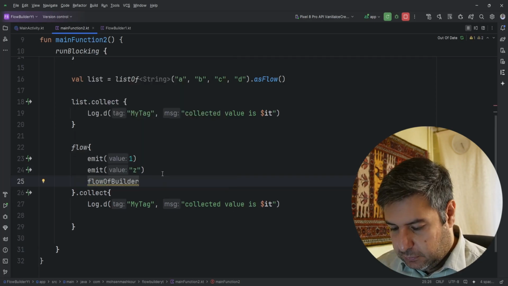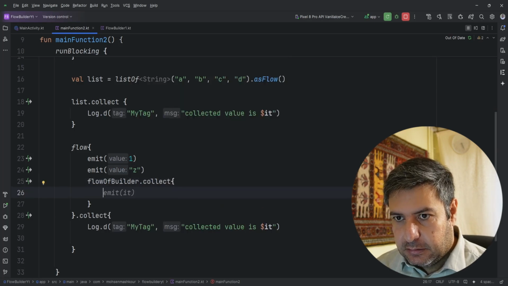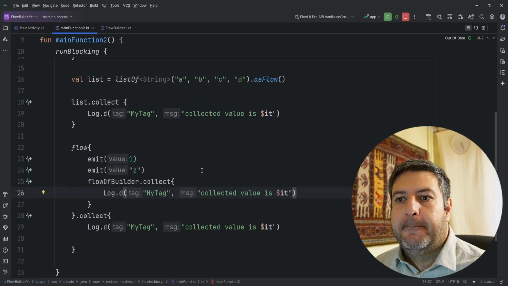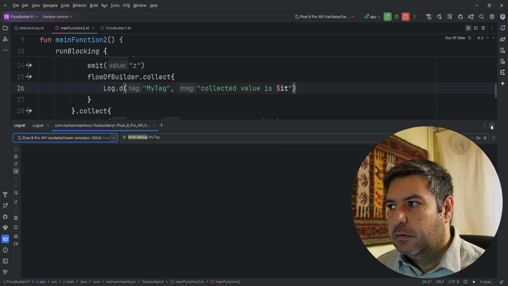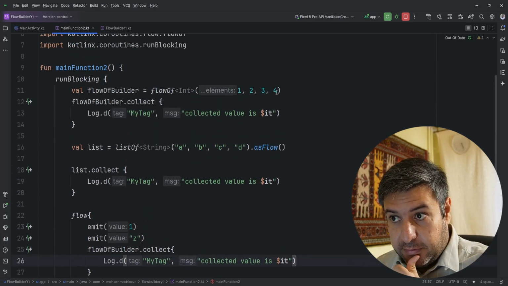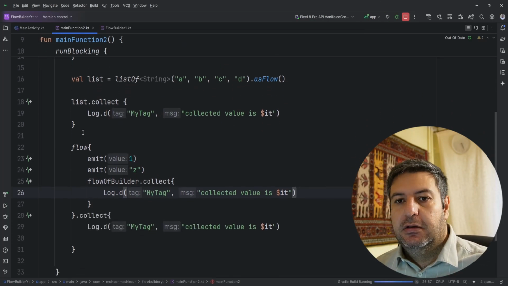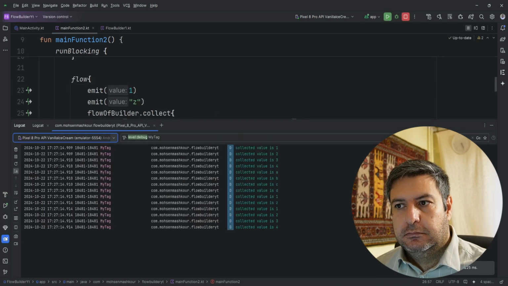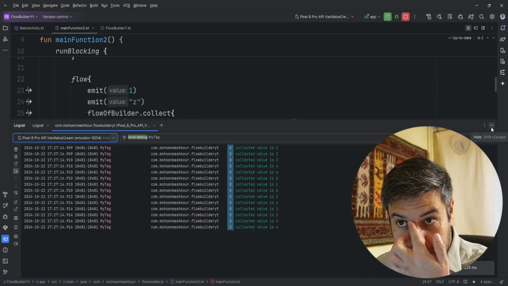Flow of builder dot collect, and again a log. It should be like this: 1, 2, 3, 4, A, B, C, D, 1, Z, 1, 2, 3, 4. Again. One, two, three, four, A, B, C, D, 1, Z, 1, 2, 3, 4. And that's the thing that I said.